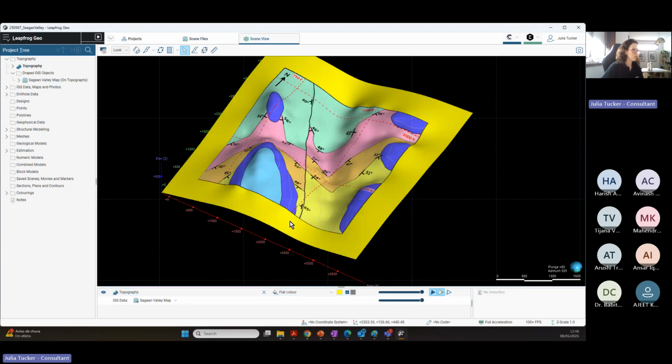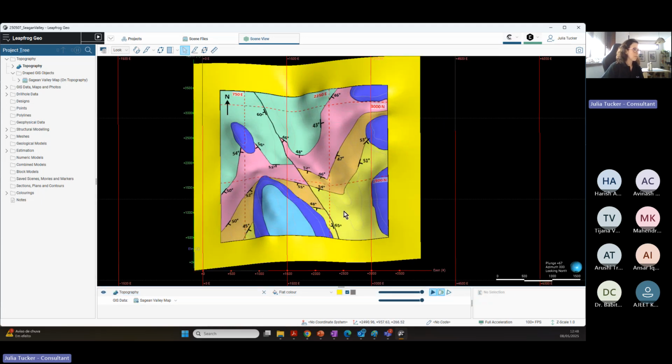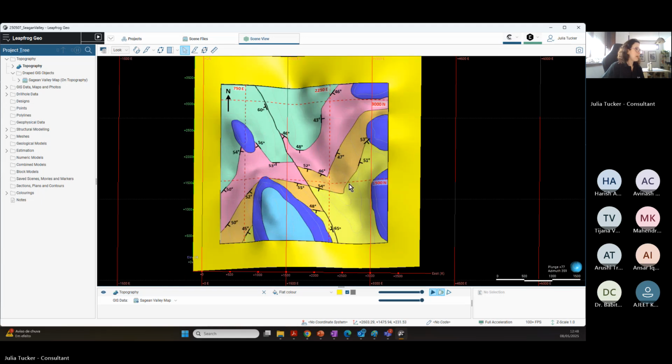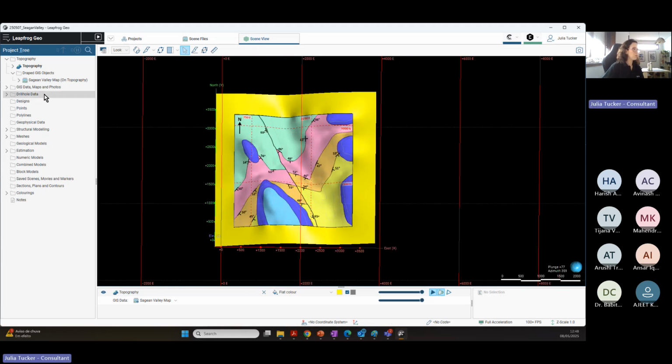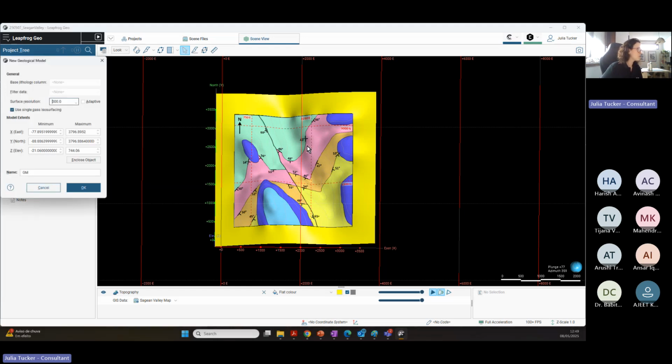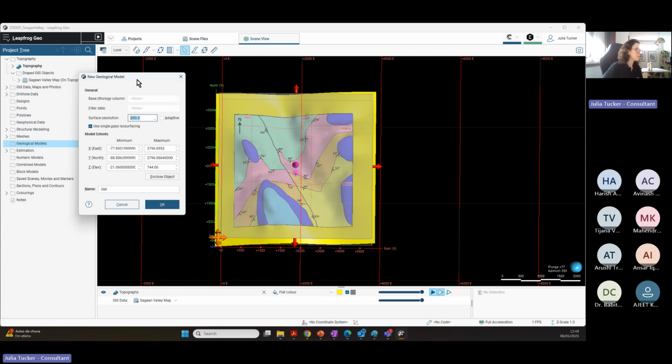So now we just need to close this and we have our map, and we can go for our geological model. If you remember, on the geological model, we are going to just build a box to understand what is the solid that we are trying to look at and if the topography is going right with it. So we can create a new geological model right here.